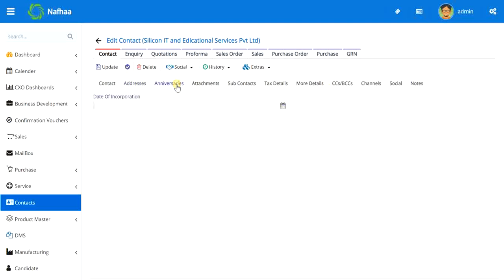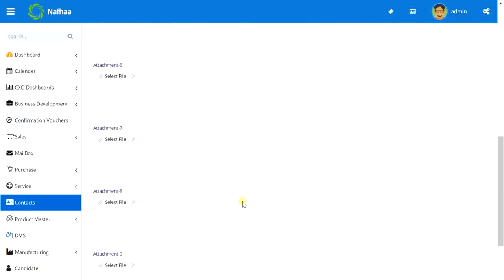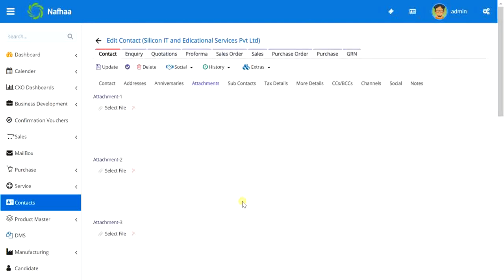Then anniversaries, as we have selected as an organization, it is asking for date of incorporation. If it was an individual, the application will ask you for a birth date, marriage anniversary, or other personal kinds of anniversaries. Okay, then attachments. Here you can attach multiple files, like you want to attach the company profile of this contact, the turnover of this contact, or any agreement for this customer. So you have a number of attachment options given over here. You can attach multiple files for this customer, which can be easily referenced in future.